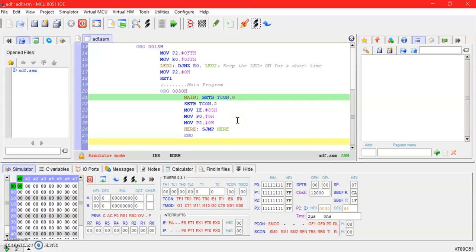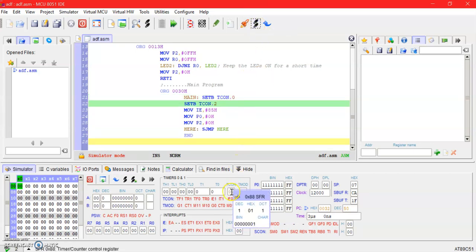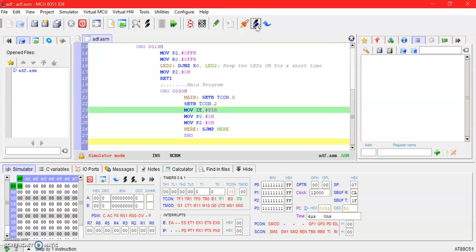So TCON, you could see here it is 00 right now. When I press step again, it has become 1. And similarly, when this is executed, the second pin, basically the third pin, will become 1. So if I press this again, it becomes 05.